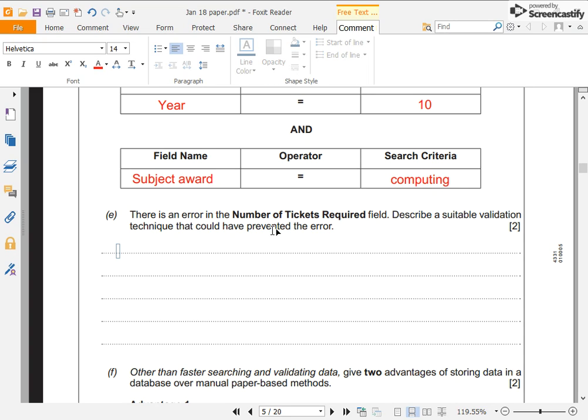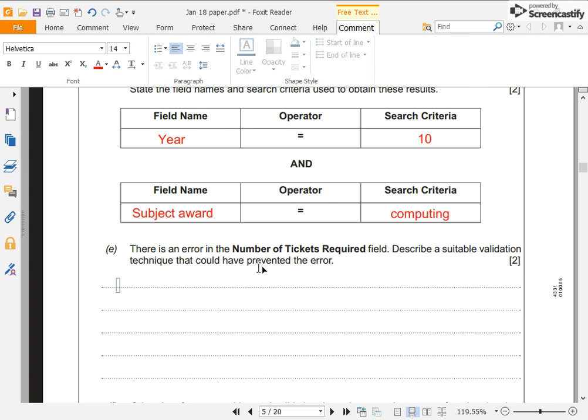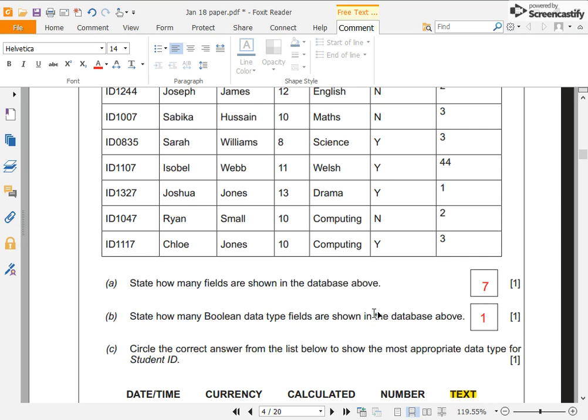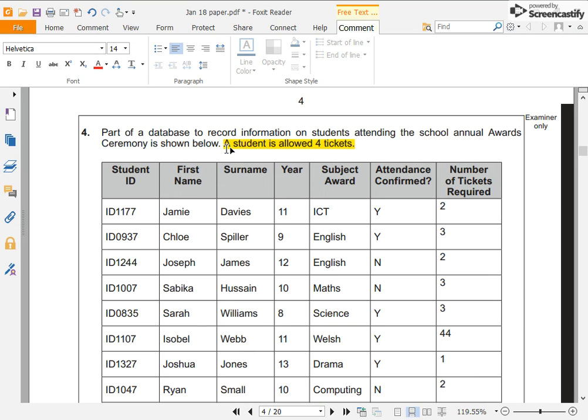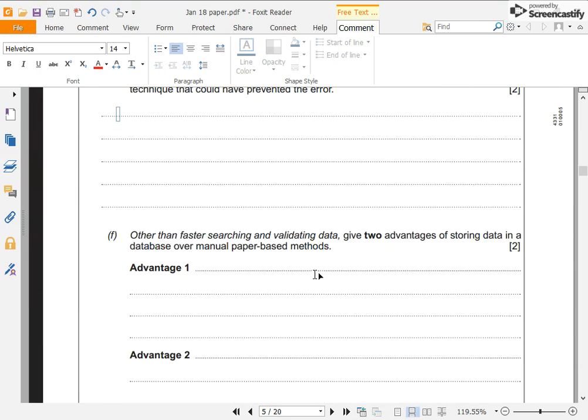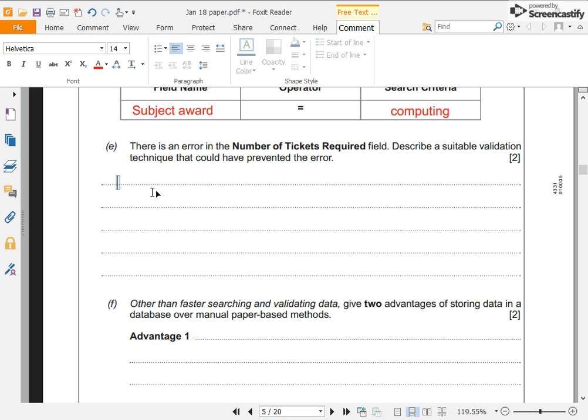There is an error in the number of tickets required field. Describe a suitable validation technique that could have prevented the error. So pause and have a little go at that. Okay. Number of tickets required. Let's have a little look at the mistake. Okay, it's an obvious mistake. There's 44, and that obviously wouldn't be possible. And it says a student is allowed 4 tickets. So that's why we noted that earlier. So we need to write something like a range check, or a drop-down list would be accepted.